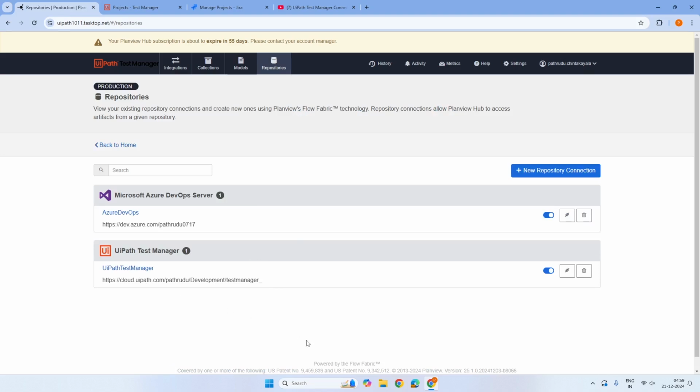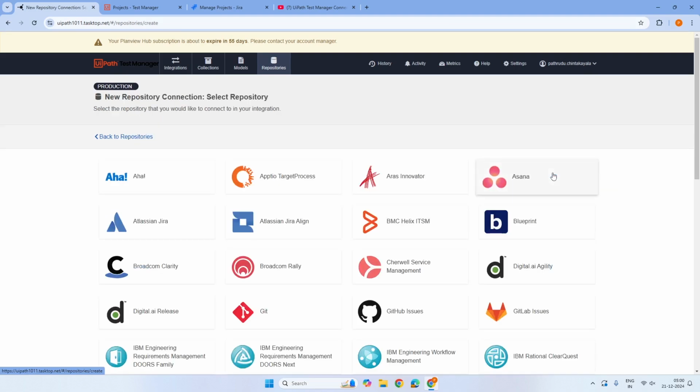Here we are not using any Xray as of now, so the integration between the Test Manager and JIRA will have only the requirements artifact and the defect. Requirements will be bidirectional and the defect will be single direction. For that, we will click on new repository connection in order to establish the repository connection between JIRA and UiPath Test Manager Connect.